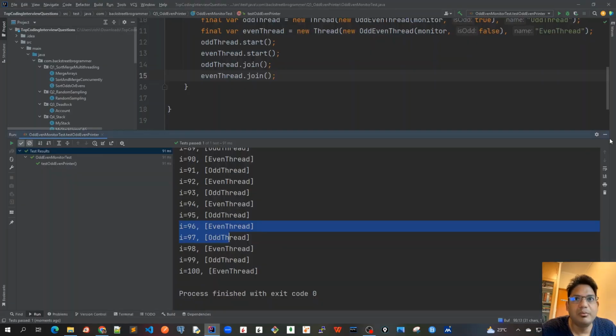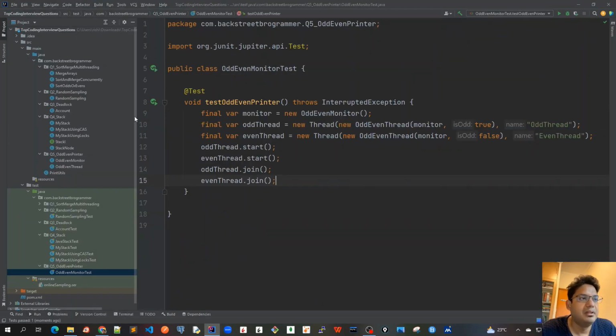So let's revise again what we have done. We have created a new monitor and passed it to both the threads as a parameter, and we have this Boolean flag which indicates whether it's an odd thread or an even thread. And then we started these two threads and joined them until this test case finishes. This is important to join because we have to print everything which is inside the odd thread and even thread run methods.